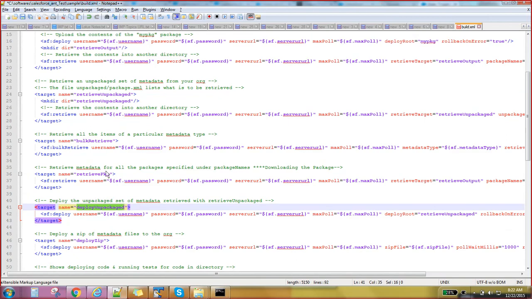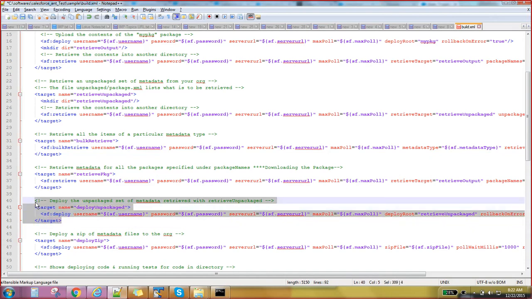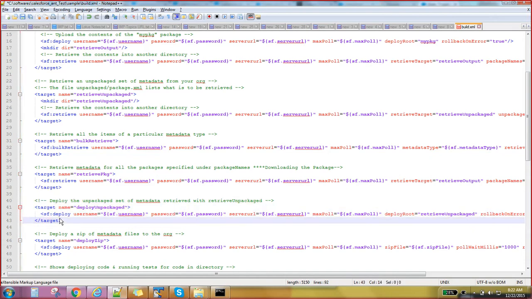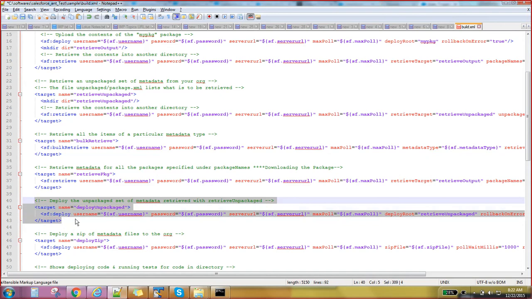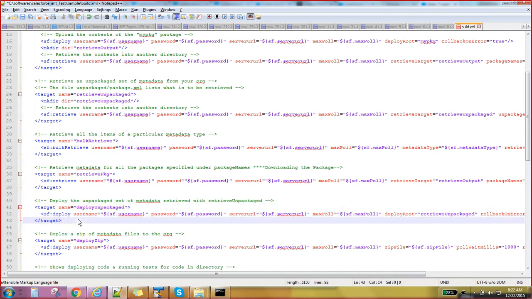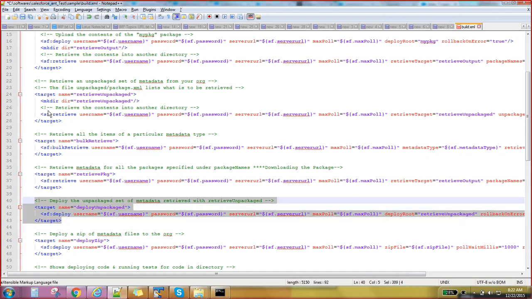Retrieve unpackaged. There are two types of packages, a managed package and an unmanaged package. Basically, we can't do anything for the managed package, correct? Yes, because in a managed package the code and settings are not visible, so we can't do anything with it. So we can only do it for a deploy package.